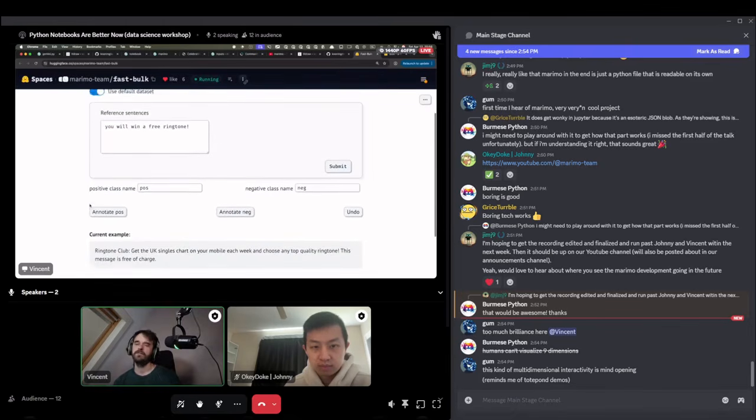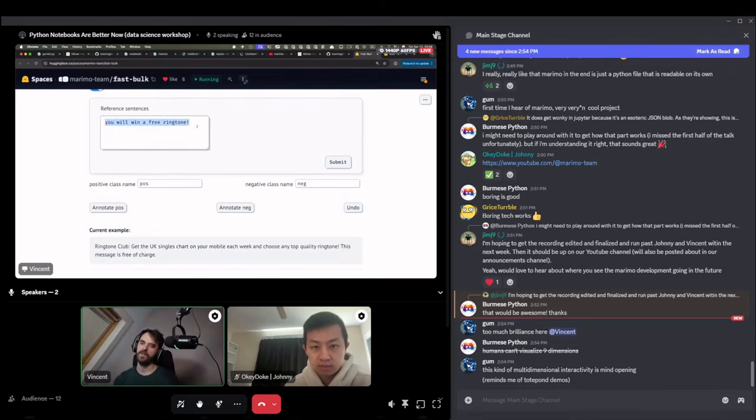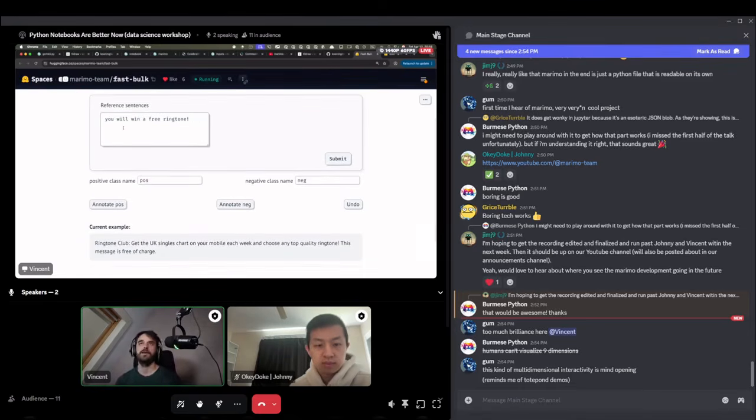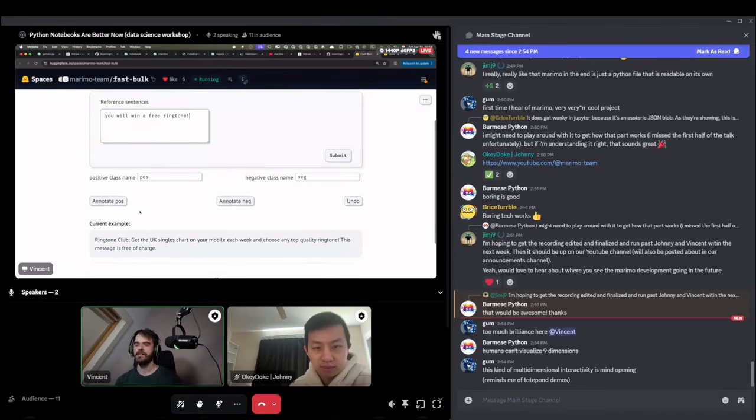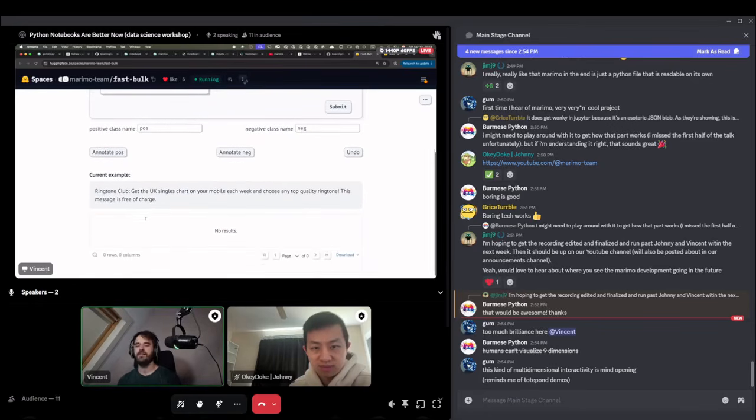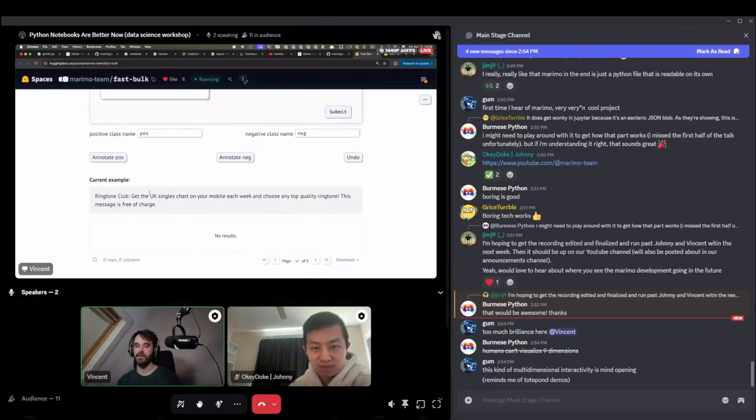The way that this labeling interface works is it takes a query, and this is text spam. So a query could be, you will win a free ringtone. And then I can say, okay, find me examples that have embeddings that are similar to this query. And then hopefully I get stuff that I can annotate for a machine learning use case.